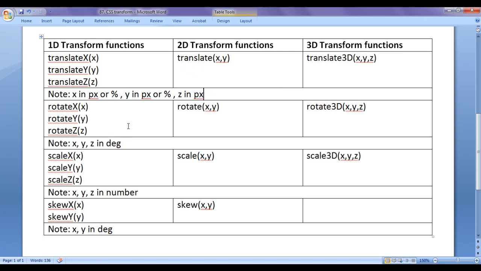If you want to rotate an HTML element in X, Y and Z axes independently, then you can take help of rotateX, rotateY and rotateZ functions. If you want to rotate around X and Y axes at a time, then you take help of the rotate function. If you want to rotate an HTML element around X, Y and Z axes at a time, then you take help of the rotate3d function. X, Y, Z values must be in degrees.